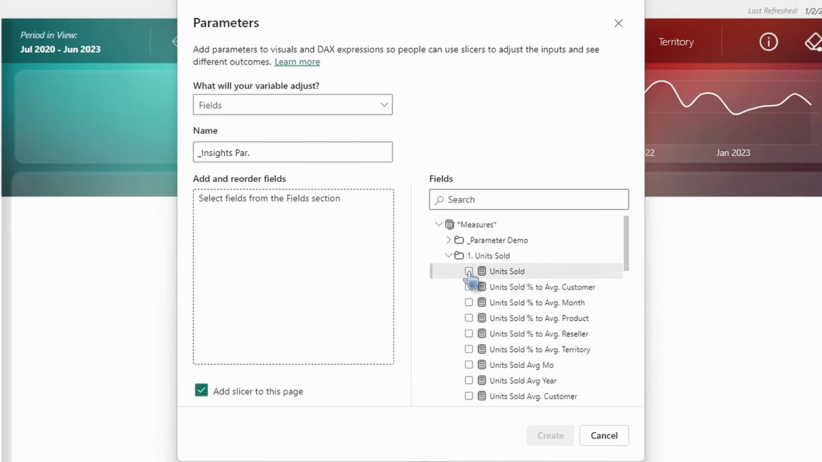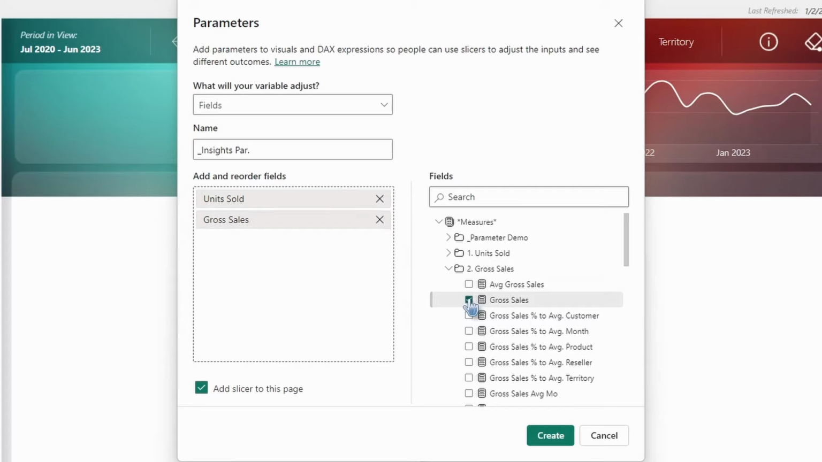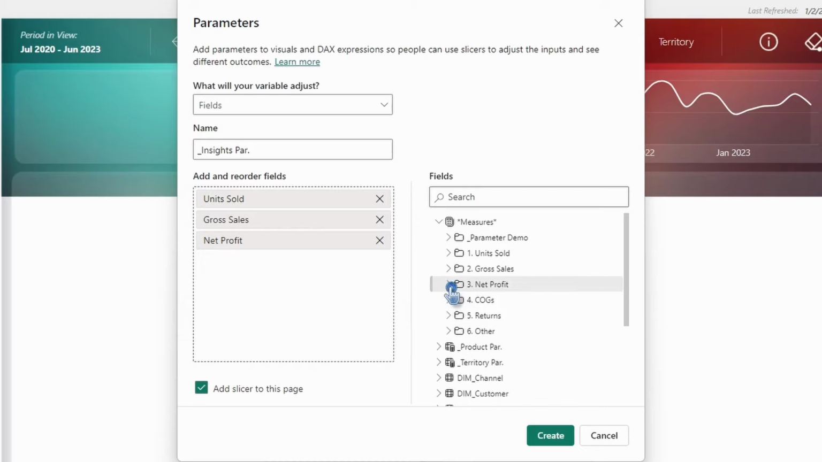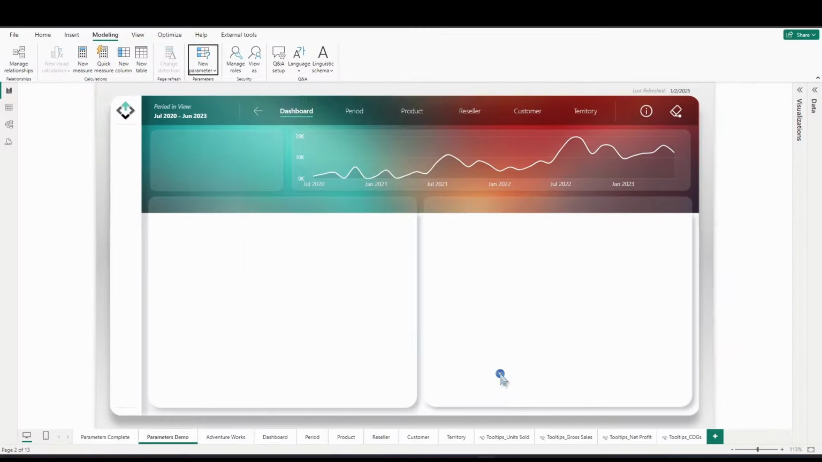So first, we'll click on Units Sold, which is simply the sum of the order quantity. Next, we'll add Gross Sales, which is the sum of the total sales. Next, we'll add Net Profit, which is the gross sales minus the cost of goods. And then lastly, we'll add Cost of Goods, which is our total product costs minus refunds. I'm going to uncheck Add Slicer to this page and then click Create.